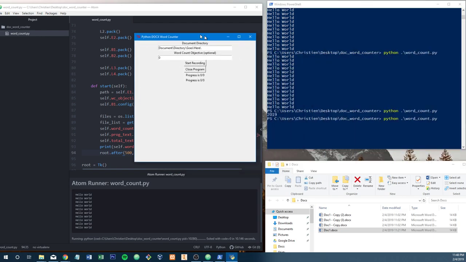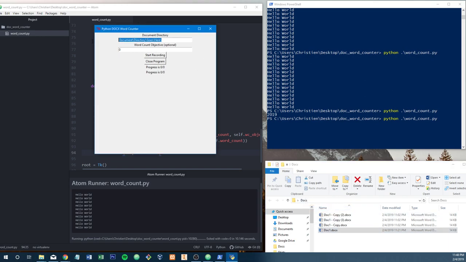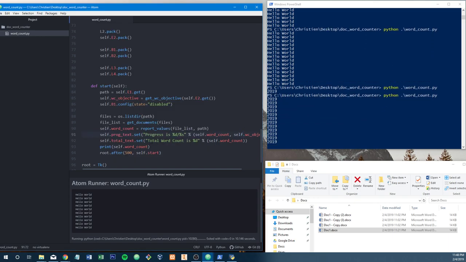But anyway, let's get the path again. Copy address as text. And let's set our word count at, let's see, we know we're at 2019, so let's do 2022. So let's start the program. Progress is 2019 out of 2022. I'm a dummy. Total word count.